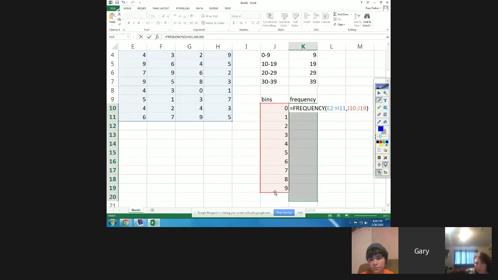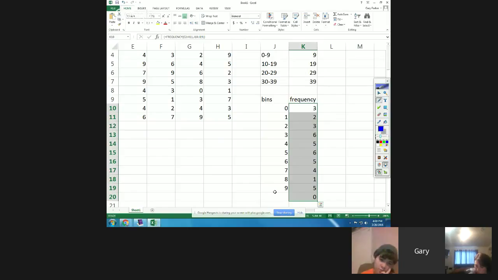And then here's the catch that screws me up half the time. You can't hit enter. That will only tell you how many zeros there are. You have to hit Control-Shift-Enter for it to count for each category. And then I can grab this data to get my histogram.